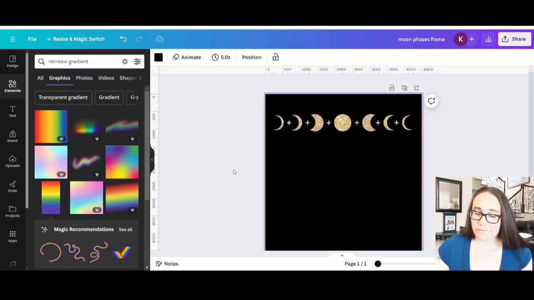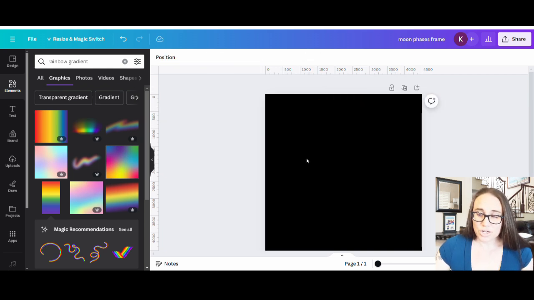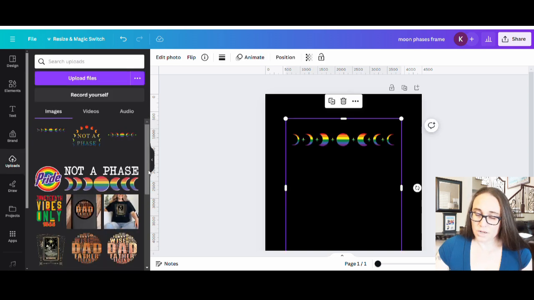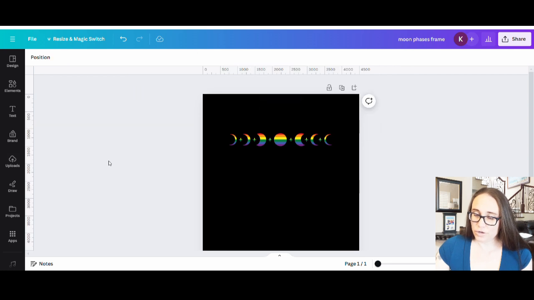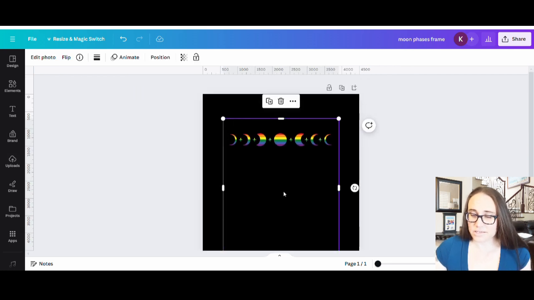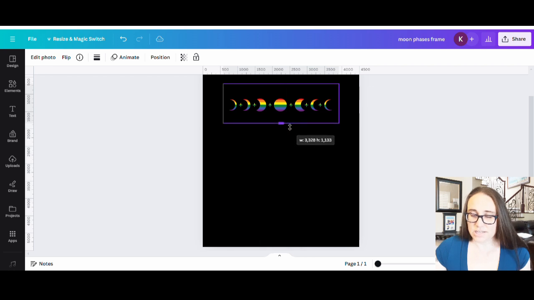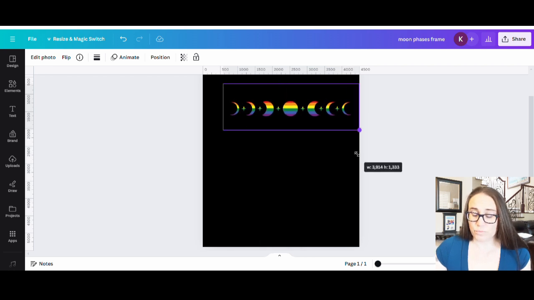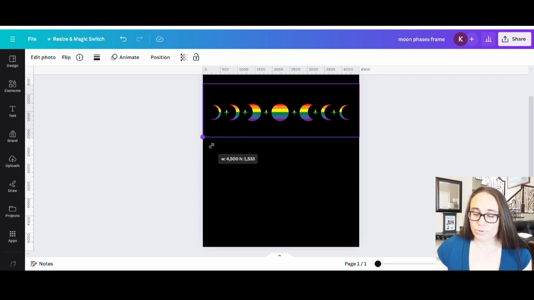So I'm back on Canva, and here was my original moon. I don't really need that anymore because I'm going to add in what I just made. To do that, you would go over to your left-hand side. You're going to go to your Uploads tab, and upload the file that you just downloaded from Photopea. Once you have done that, you can just drag your file over onto your page, and now I've got something that looks like this. What you see is exactly what we had before, only now we have the rainbow mask in it. And that's pretty cool.